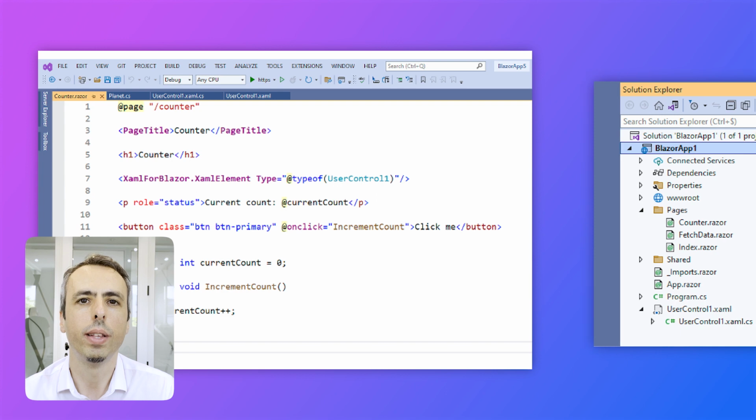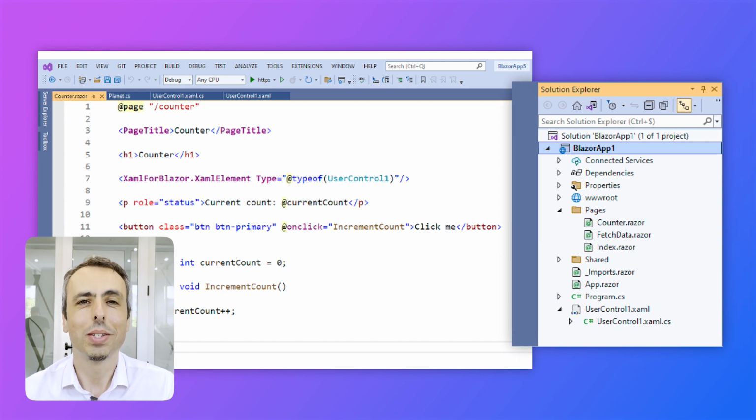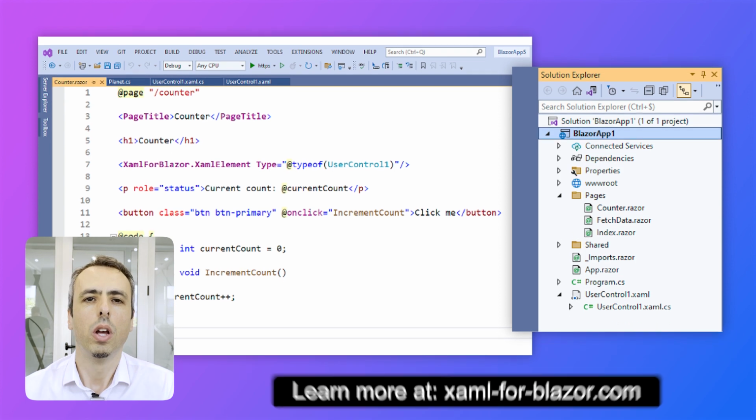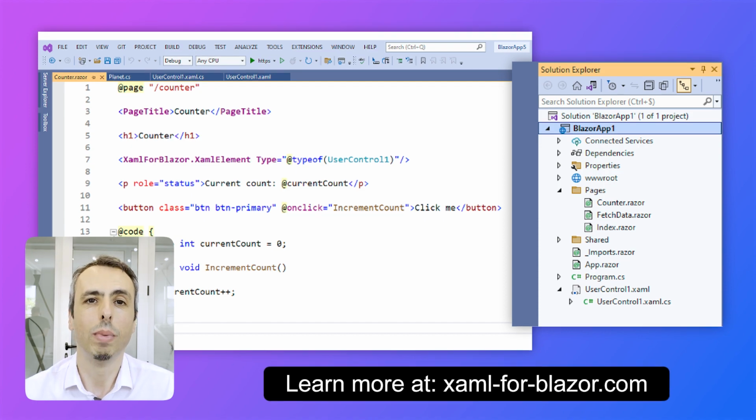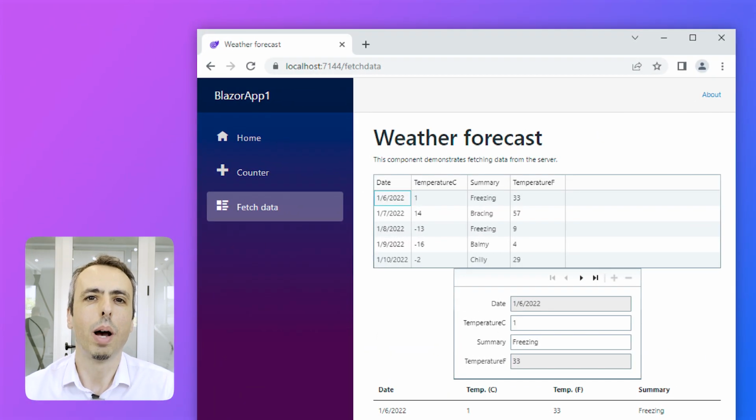XAML elements will render as HTML. XAML and Razor components will share the same DOM, the same memory and the same thread, so it's very easy to pass objects back and forth and to register events. You will find more details on the XAML for Blazor website. And that's it, you're up and running!